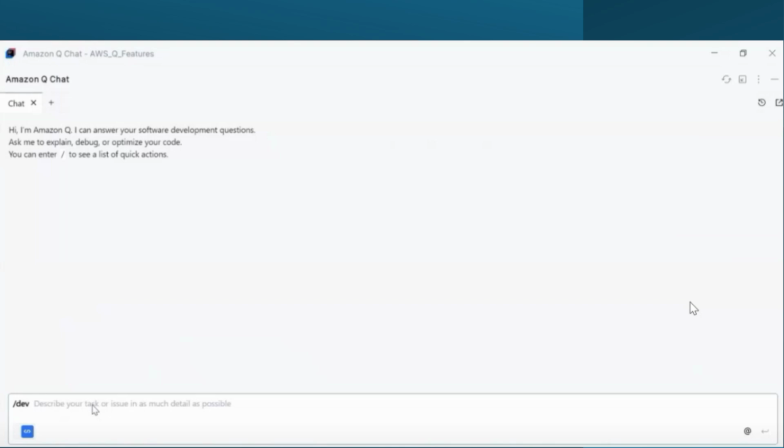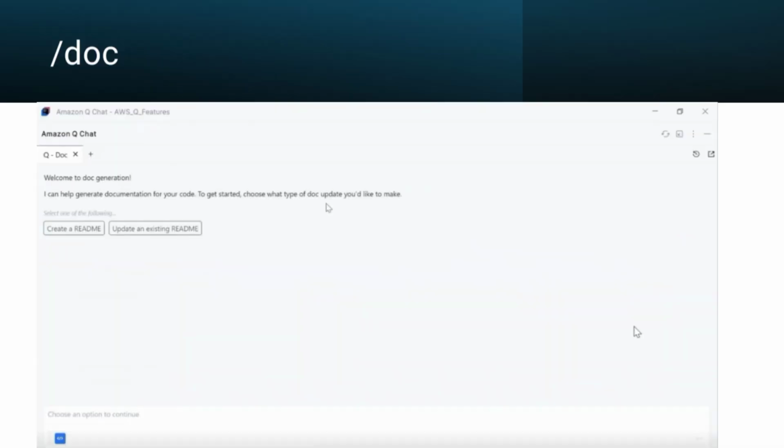Describe your task at this particular area. We have chosen dev, and you can describe the desired functionality in natural language just after that, and just click enter. That's it. And moving to the doc feature, Q will create a readme.md file that includes a Java or Spring Boot version.